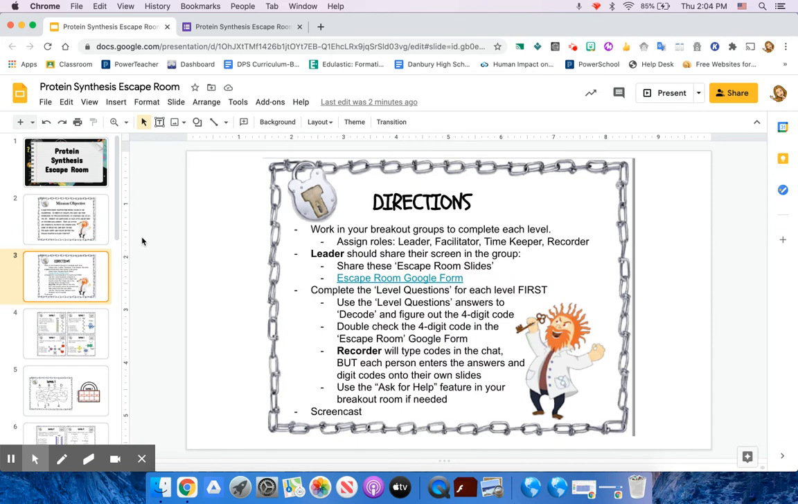You're going to be working in breakout rooms to complete each level. In your groups, you should assign the following roles: leader, facilitator, timekeeper, and recorder. The leader should share their screen in the group, and they're going to share these escape room slides and the escape room Google form. You're going to complete the level questions and use the answers to decode and figure out the 4-digit code. You're going to check the 4-digit code in the escape room Google form before moving on to the next level. The recorder should type the codes in the chat.